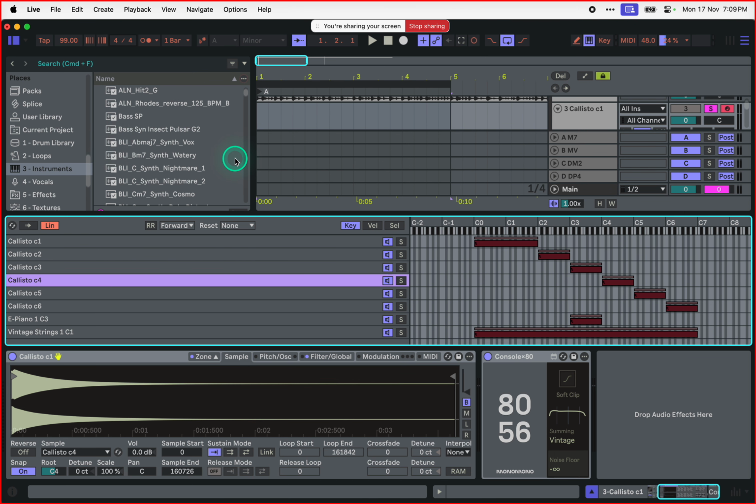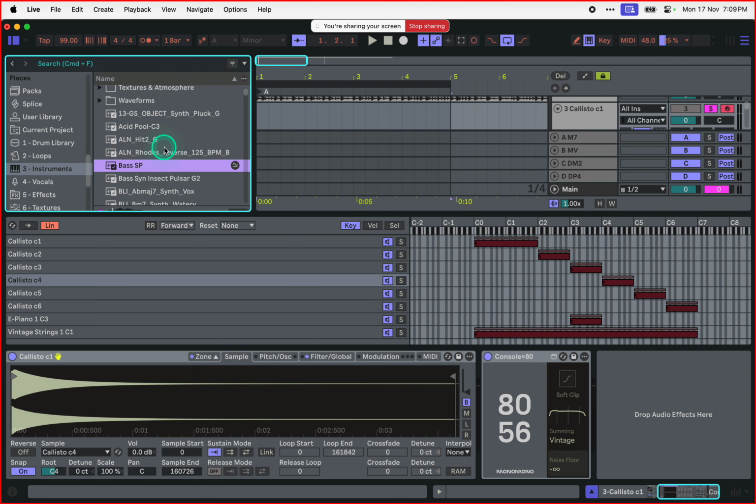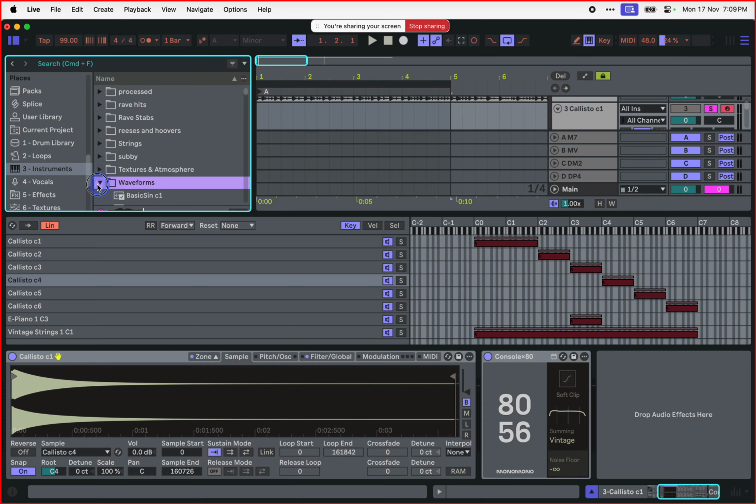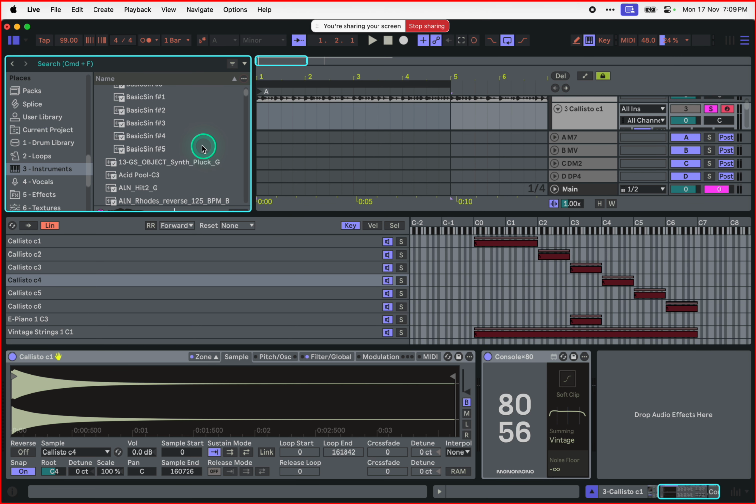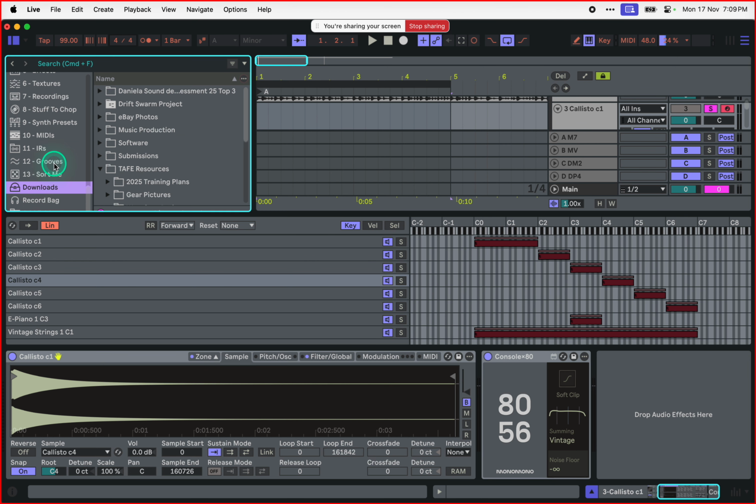So I can emulate that here. So if I want a bass sound, where's good old big fat square? Where you at? Downloads.